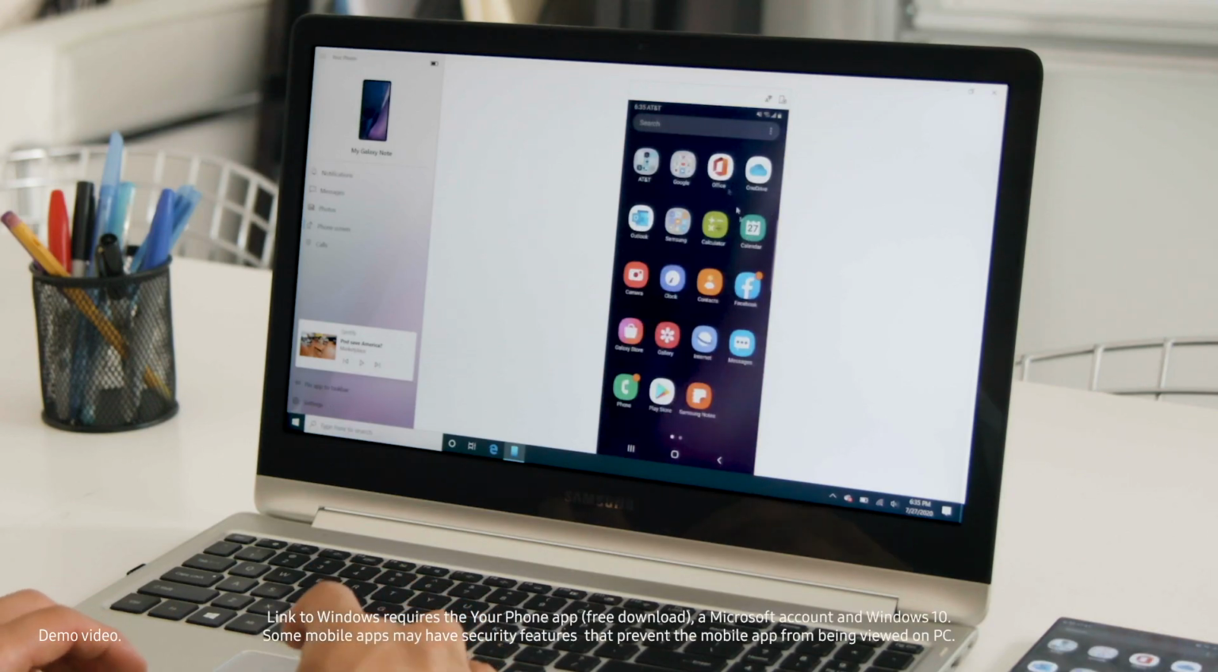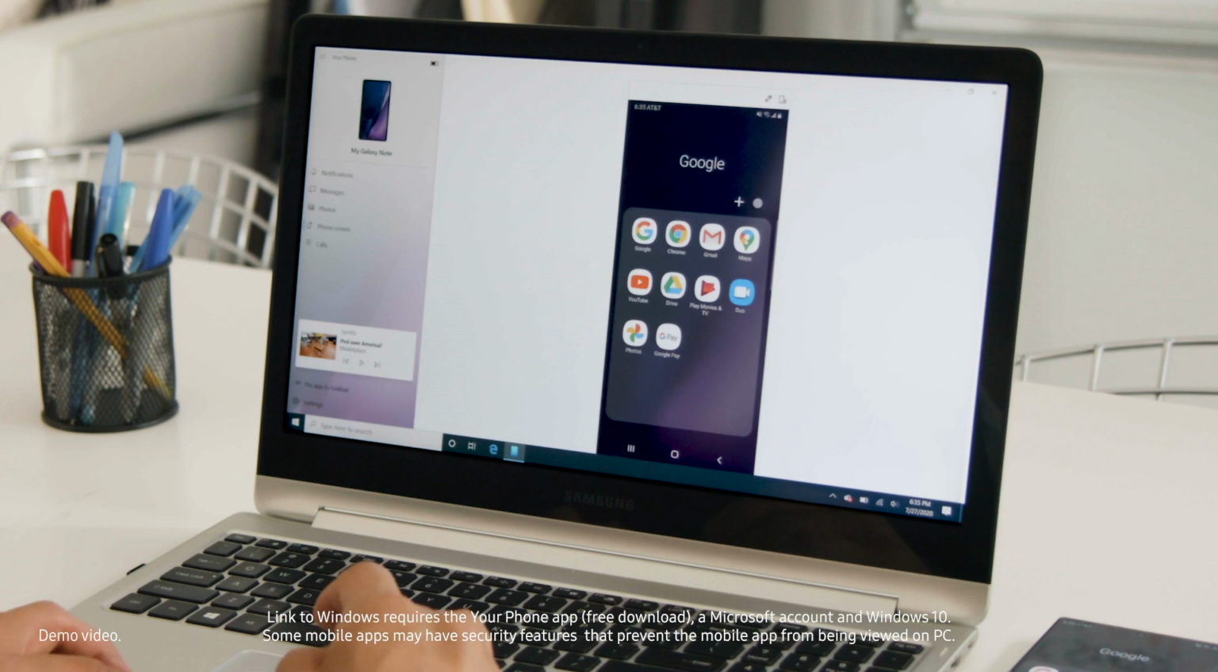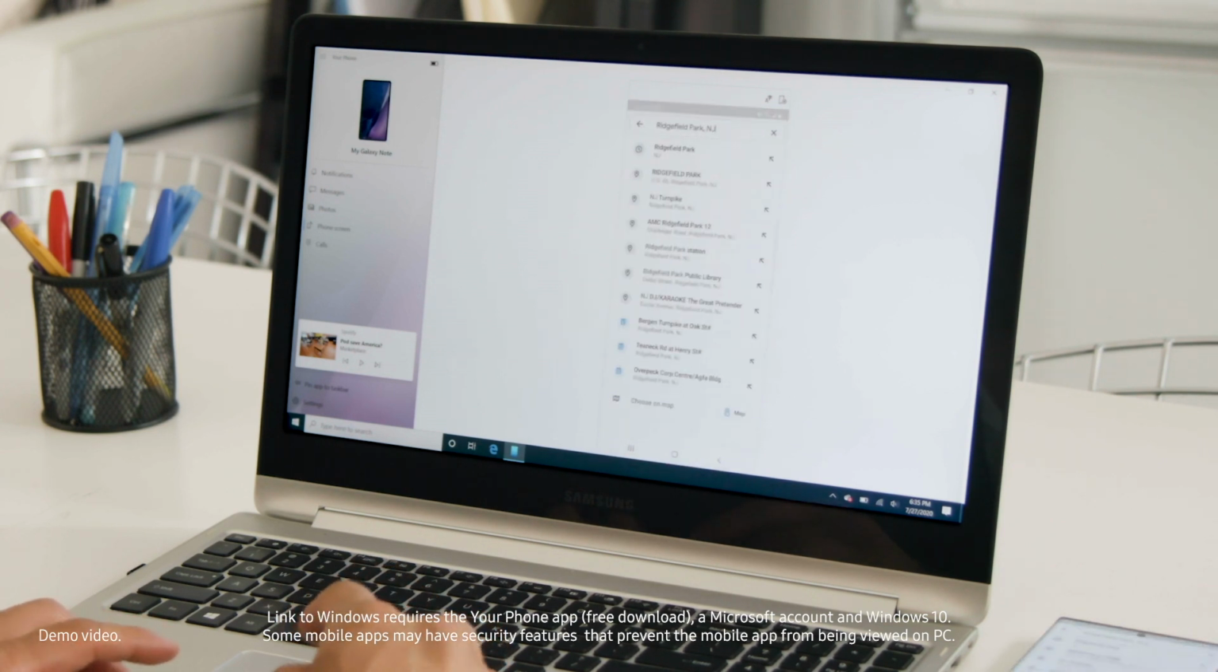The Microsoft Your Phone app lets you quickly and wirelessly access your Galaxy phone from your PC anytime you need to.